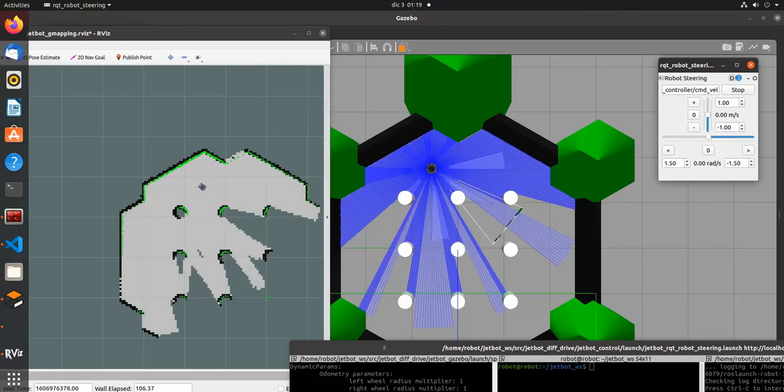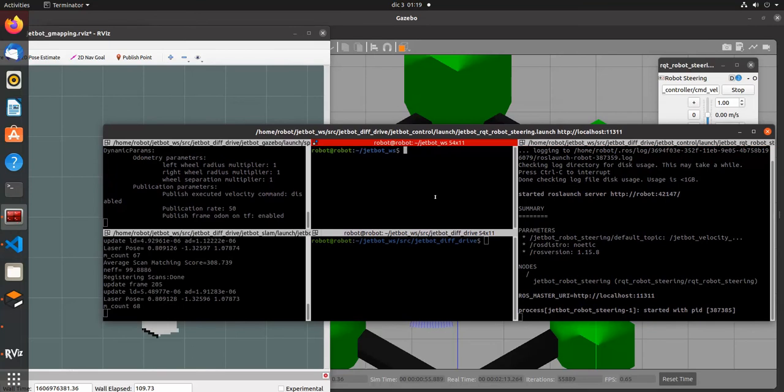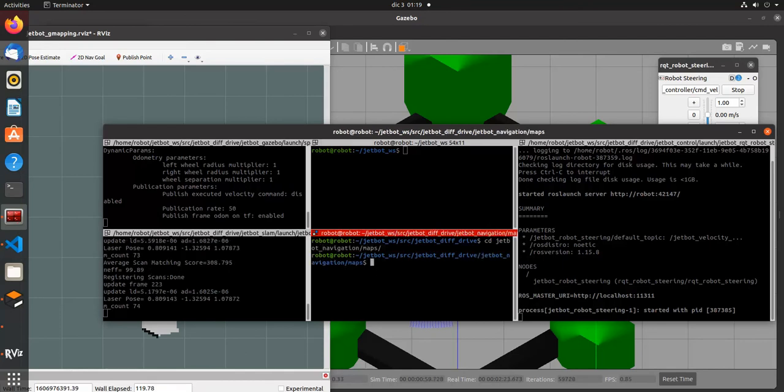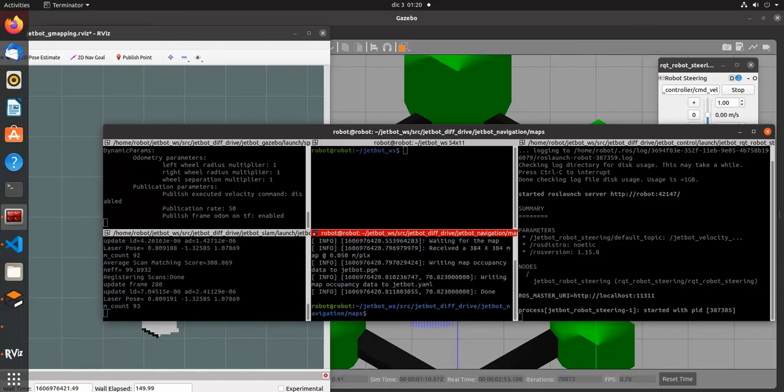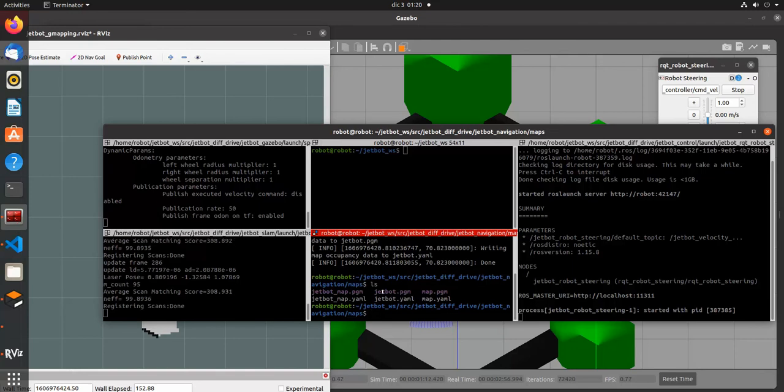When you finish mapping your environment, the next thing to do is to save the map. So for example, let's say we want to get the map here. The next thing, you launch the map server: rosrun map_server map_saver. There's an option to save the map, -f, and the name of the map, let's say jetbot. And that's all. Enter, and the map is saved. If we look, there is a map named jetbot.